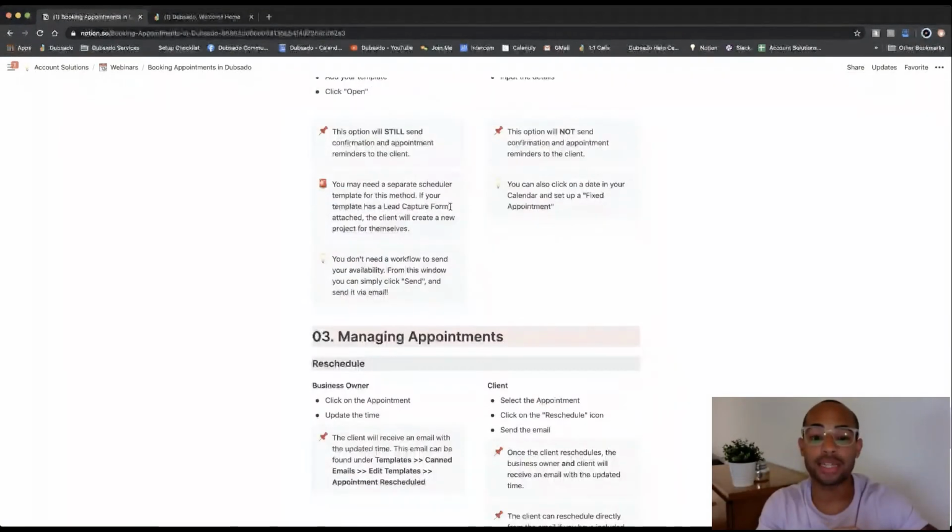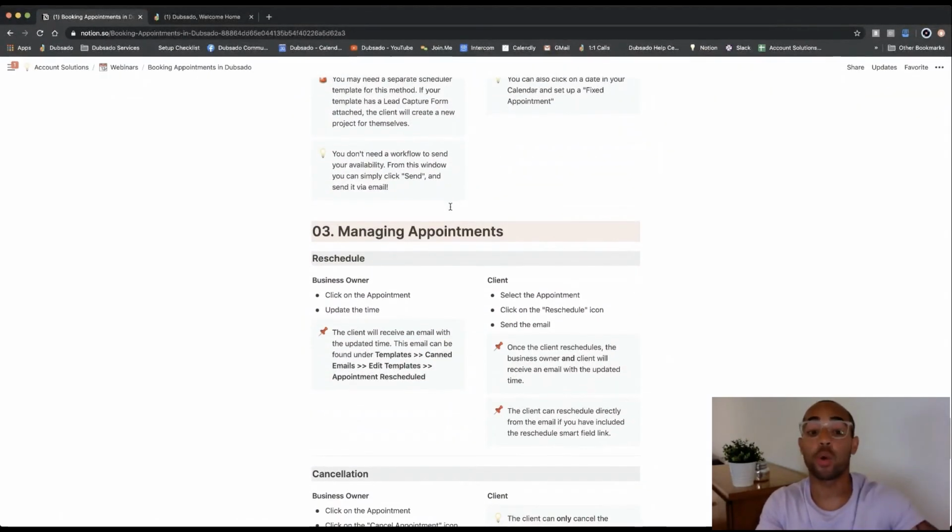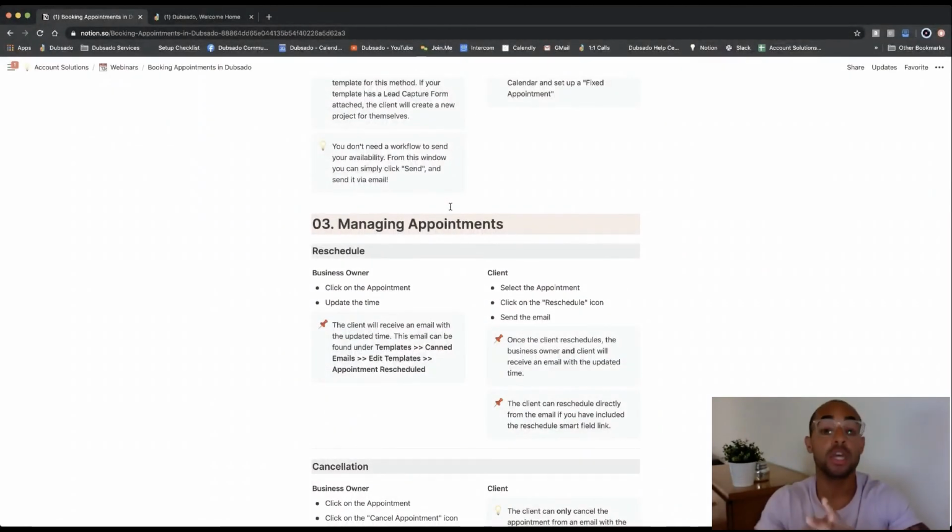And then the last thing we're going to get into today, and then I'll open it up for questions, is managing appointments. So once you have those booked, then what? How do I manage this if I need to reschedule, or if the client reschedules? What if I need to cancel? What if the client cancels? A lot of people have questions about this, so I wanted to just add this at the end of this webinar so that you understand how to do it in the system.